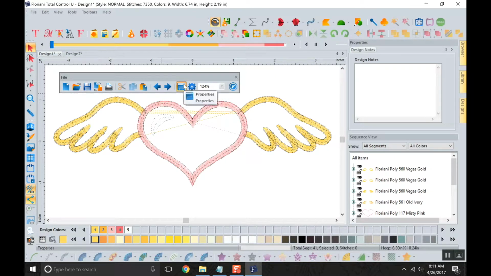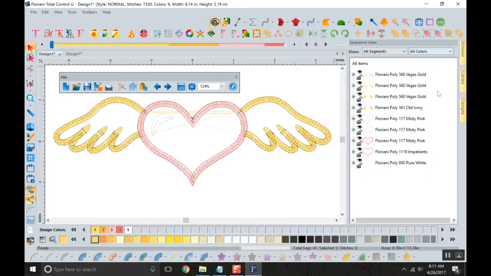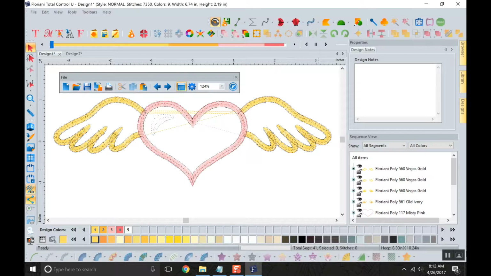This here is our properties box icon, which links to this here. Whenever I click it and it's highlighted orange, the properties box will appear on my design screen. If I click off, it's going to take my properties box away. And it's nice because sometimes you would like to see more of your sequence view if you have a bigger design. So when you bring your properties box back, see how your sequence view is kind of compressed.